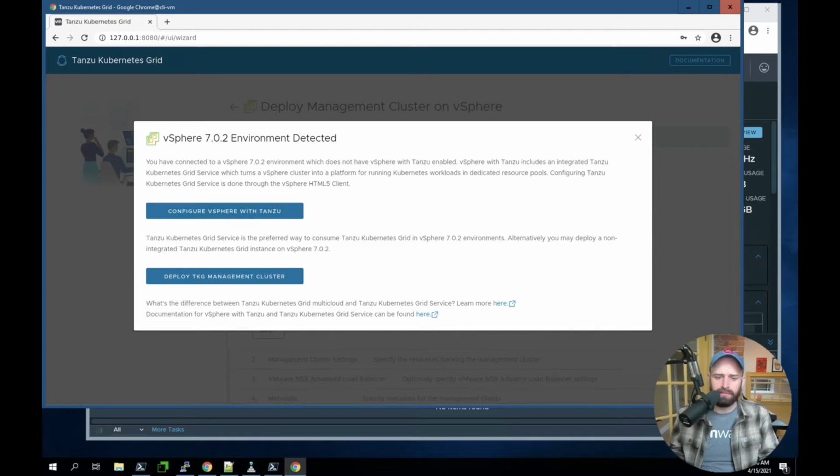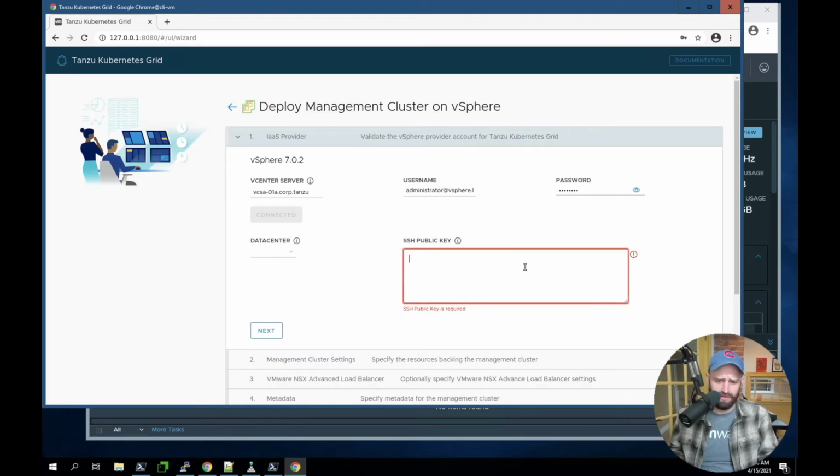There are different methods and really kind of two different ways you can deploy TKG on vSphere. I'm going to be going with the TKGm solution, which means I need to deploy my management cluster on a vSphere environment using this selection, okay? I need to select my data center. That was pulled from my vCenter through this authentication.